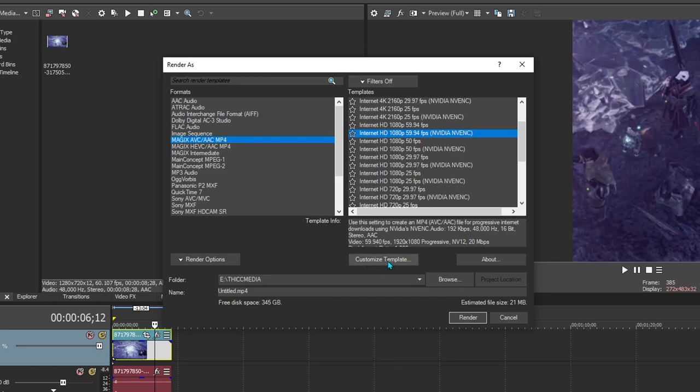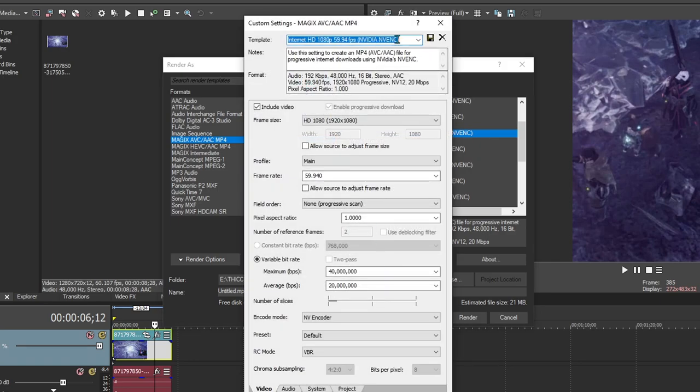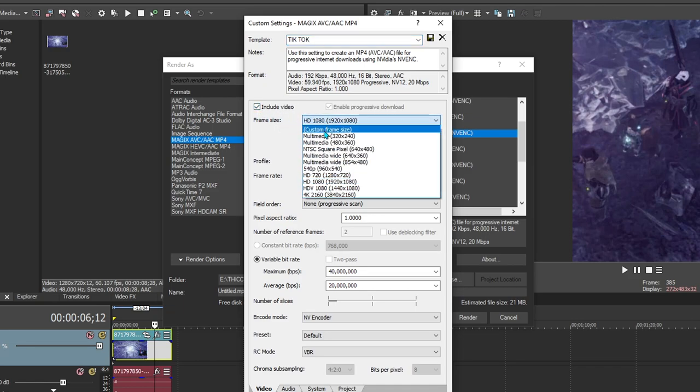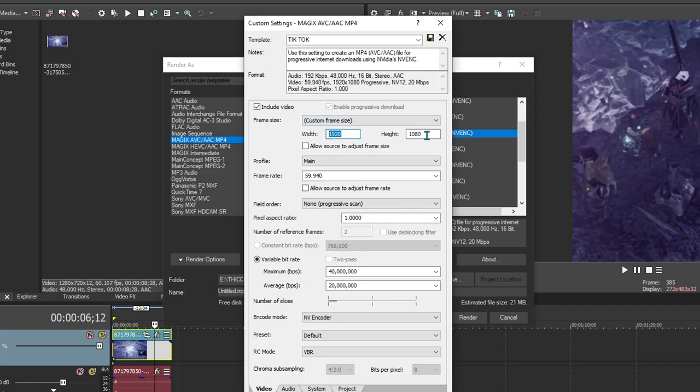And then go down to Customize Template. This is very important. Now, this is where you can rename it. So if you wanted to do like TikTok, this is where you do that. And then you want to go down to Include Video, obviously have that checked. Now, frame size, we're going to click on this and do Custom. And again, you want to swap these numbers here. You do not want 1920 by 1080, you want 1080 by 1920. So we're going to type in 1080, 1920. So, exact opposite.